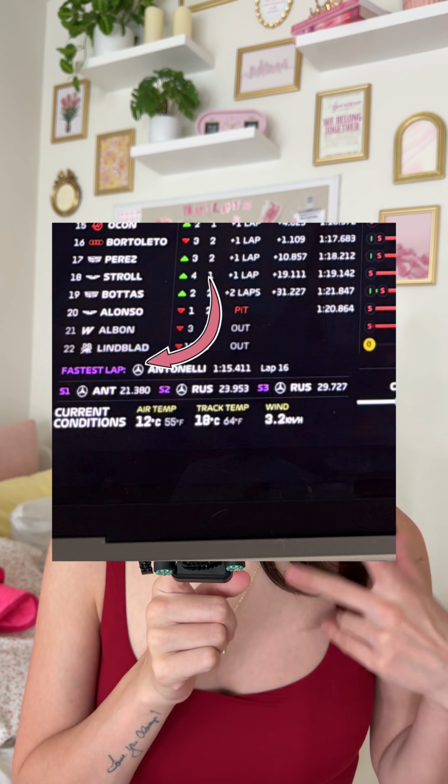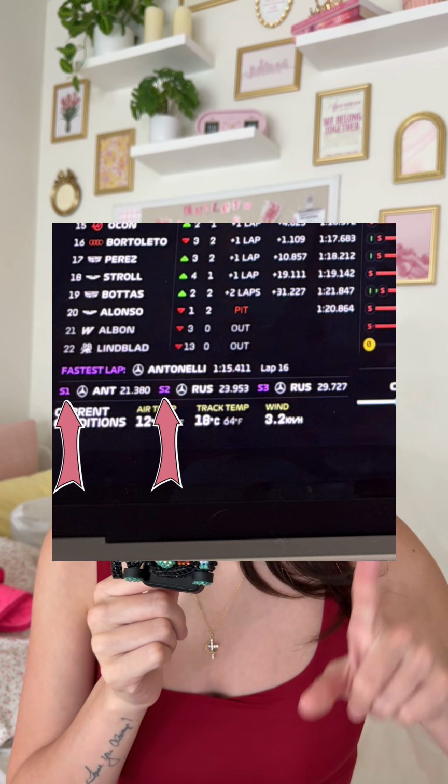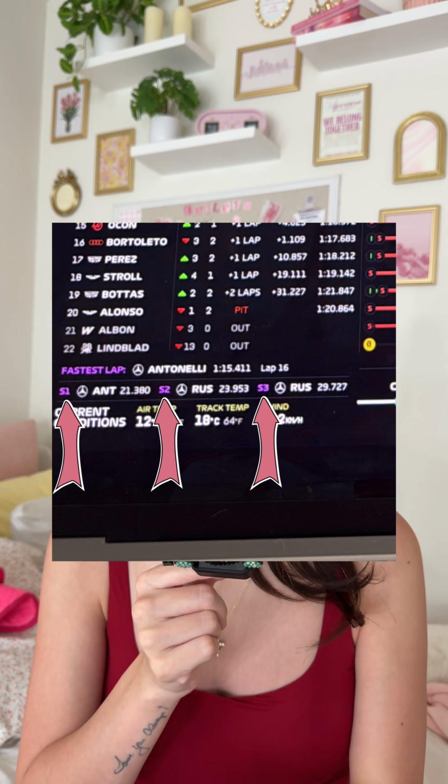And let's move to the bottom of the screen. So right here, you're going to see fastest lap, and this is obviously just going to tell you what driver has the fastest lap and what their fastest lap time was. And then under that, you're going to see S1, S2, and S3 with drivers' names next to it, and this is showing you the fastest sector time for those sectors. So for sector 1, Antonelli had the fastest time. For sector 2 and 3, Russell had the fastest time.